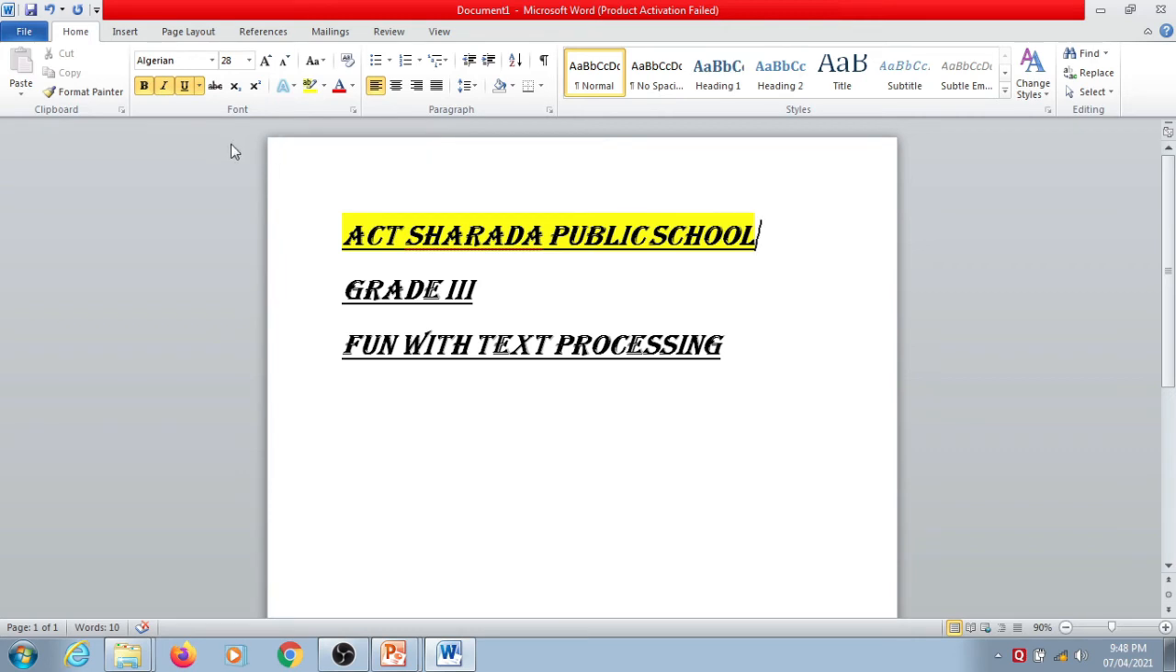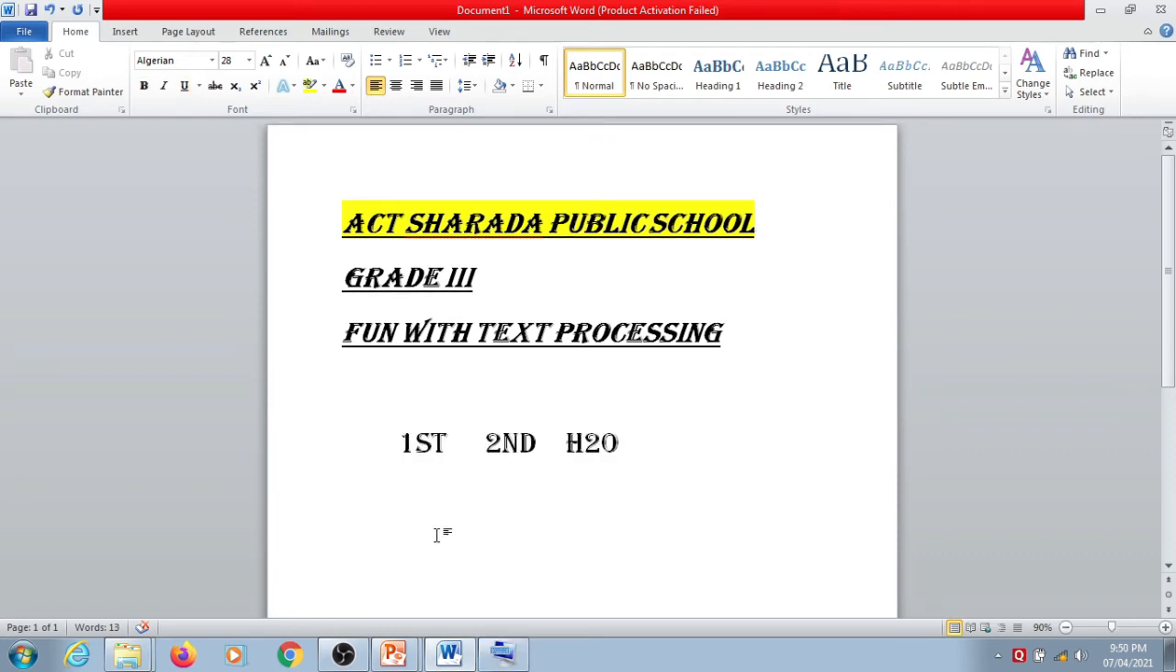Now we will see how to use superscript and subscript options. Select the text or number you want. Go to Home tab and select superscript. Now select the text you want. Click to the superscript. Now observe the change.